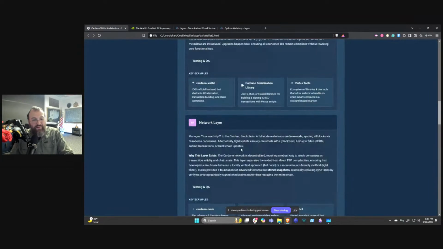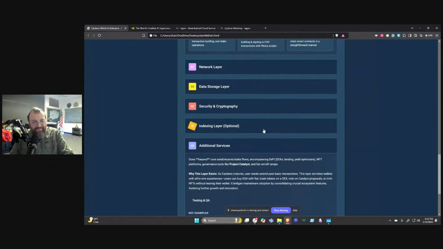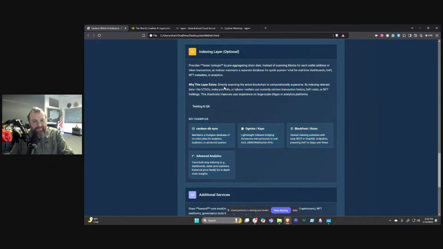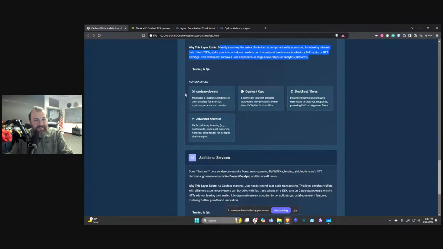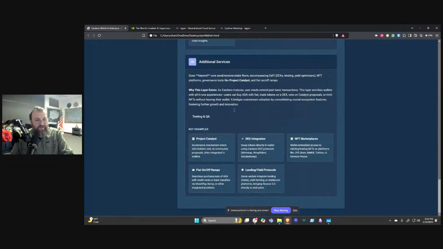Yeah, here we go. Cardano wallet architecture. Look at that, got that spinning effect. Directly scanning the entire blockchain is computationally intensive. By indexing relevant data like UTXO, stake pools, and tokens, wallets can instantly retrieve transaction history, and some examples of the different things that we have to worry about on the Q&A.